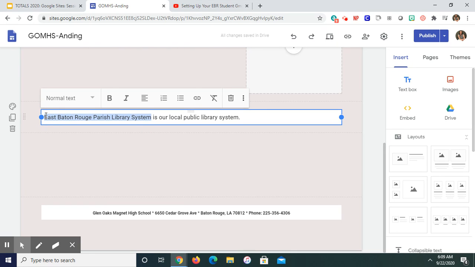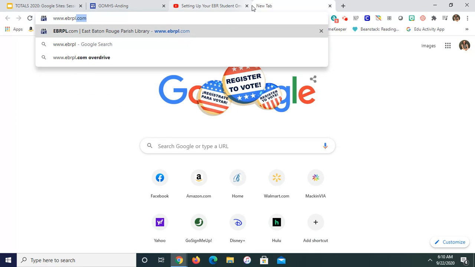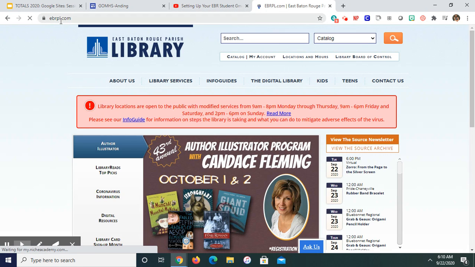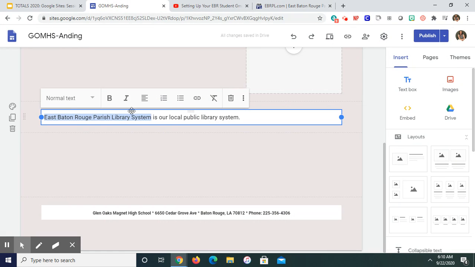Now, how do I get this link? I'll go Google it. I happen to know it because I've gone there so much as a librarian. Their website is ebrpl.com. So I'm going to copy. I've highlighted. And notice this one here that says insert link.